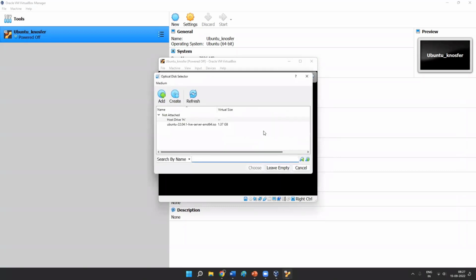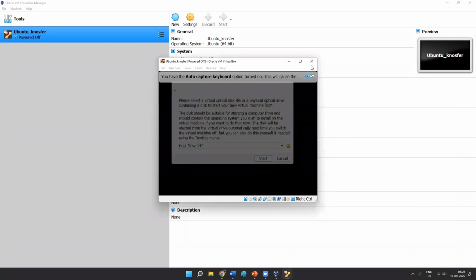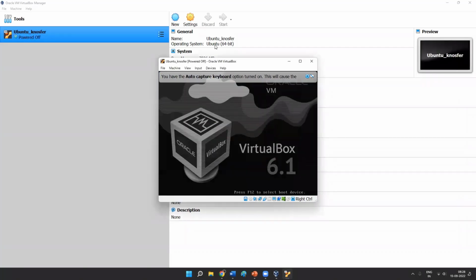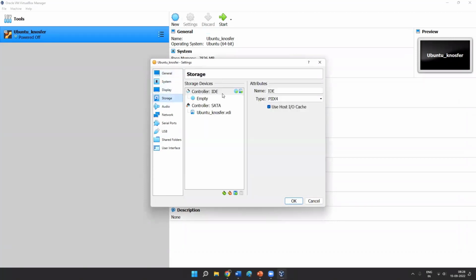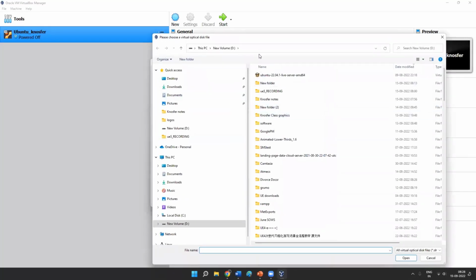So let's select from here. Since I already have it, I'm not going to add that. I'm going to close this, right? Power off. Go to settings, go to the storage over here and click on the empty controller. This is your CD drive. And I'm going to use Ubuntu. What did we download? This one, right? Choose from a disk.